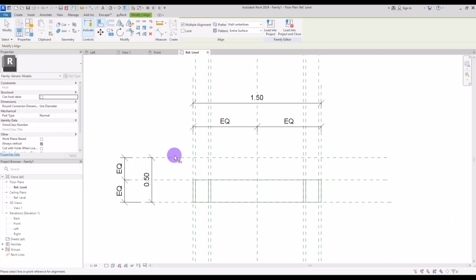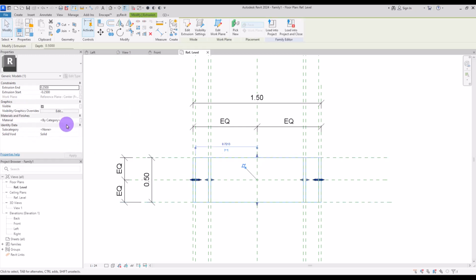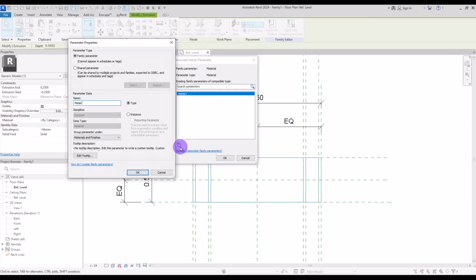Go to ref level and then set it between these two lines. Select it, and from this part you need to assign a parameter for its material.